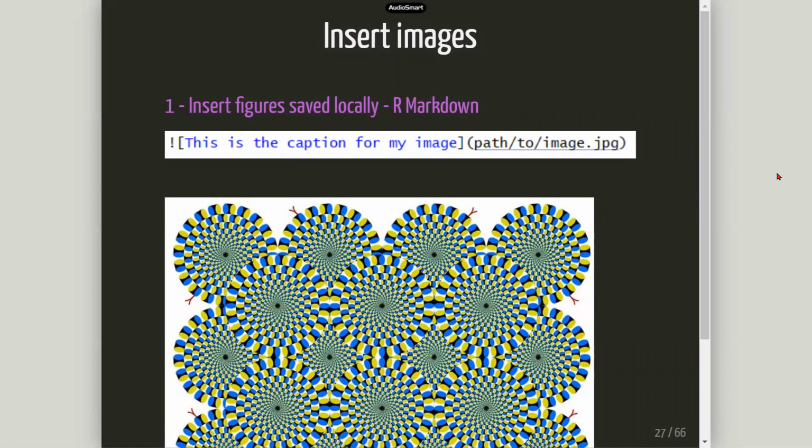So one way of inserting images is to use the R Markdown syntax, where you insert an exclamation mark directly followed by square brackets. Inside the square brackets, you insert the caption of your image, and then that is directly followed by rounded brackets. There's no space between the exclamation mark, the square brackets, or the rounded brackets. And then inside the rounded brackets, you specify your relative path to the image. And please make sure that you also insert the extension of the image. So the .jpeg, for example, make sure that you insert that.